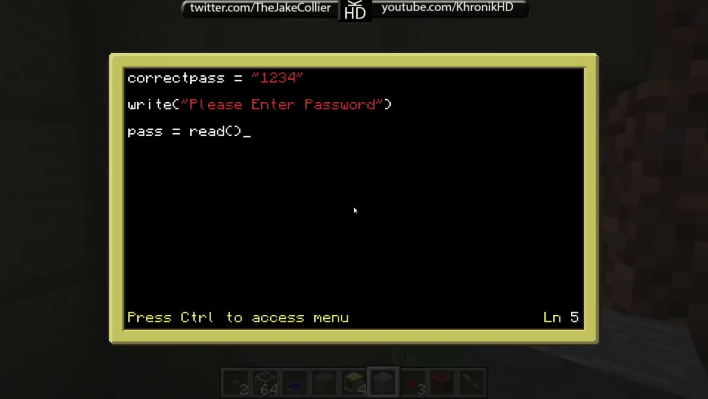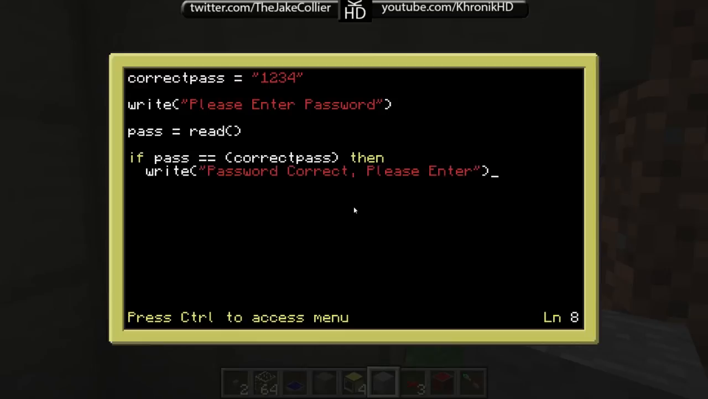So now we're going to start off with the if statement. If pass, whatever you enter, equals equals, please do not forget to do double equals. If you just put regular equals, the program thinks that you're just trying to set a variable, and that's not what we're doing here. If what you enter equals equals parentheses correctPass, that's if whatever you enter equals 1234, then I'm going to press tab to indent and make it a little bit more organized, write another write statement, password correct, please enter. All right, and that handles that.